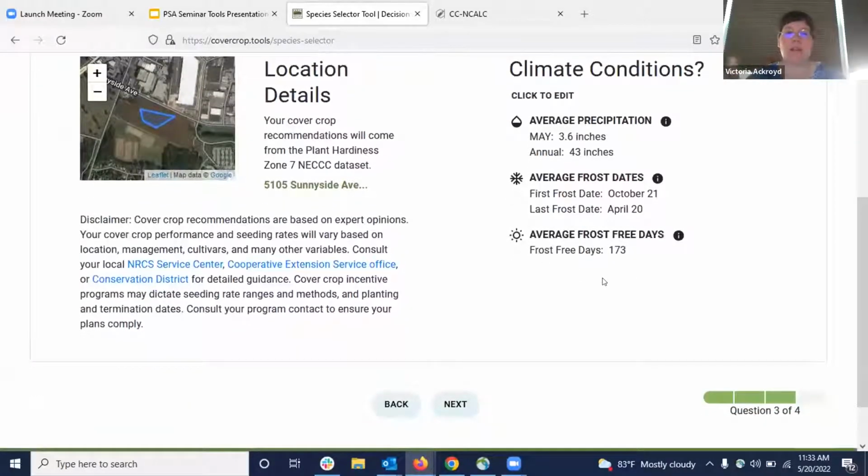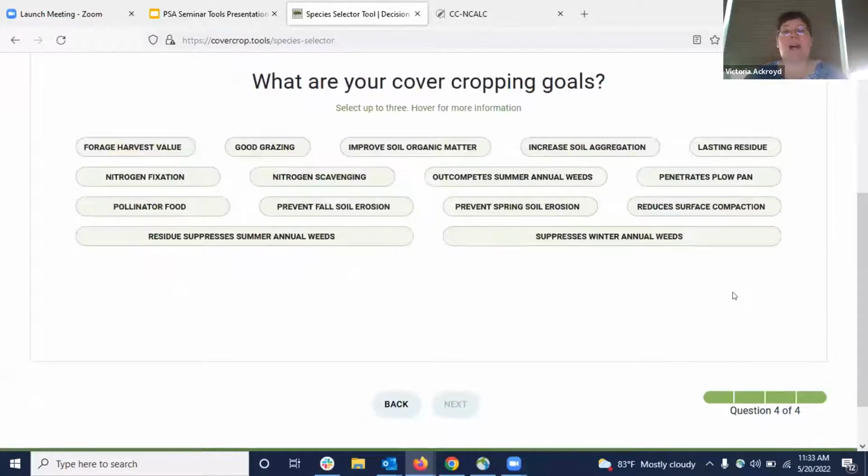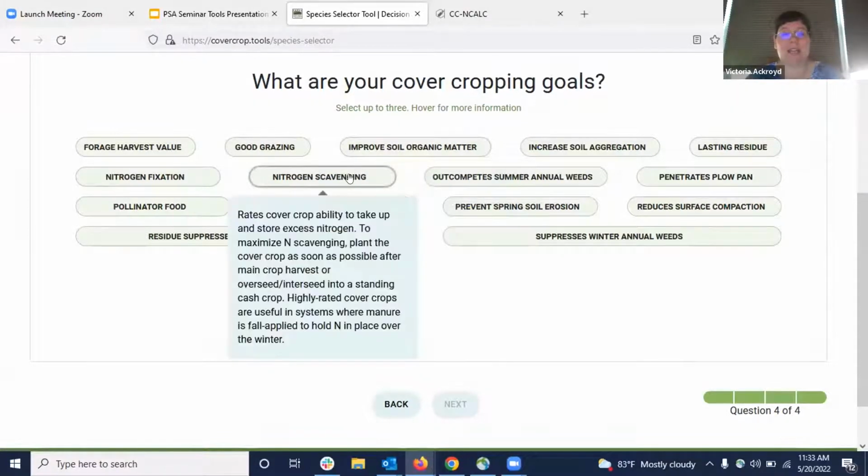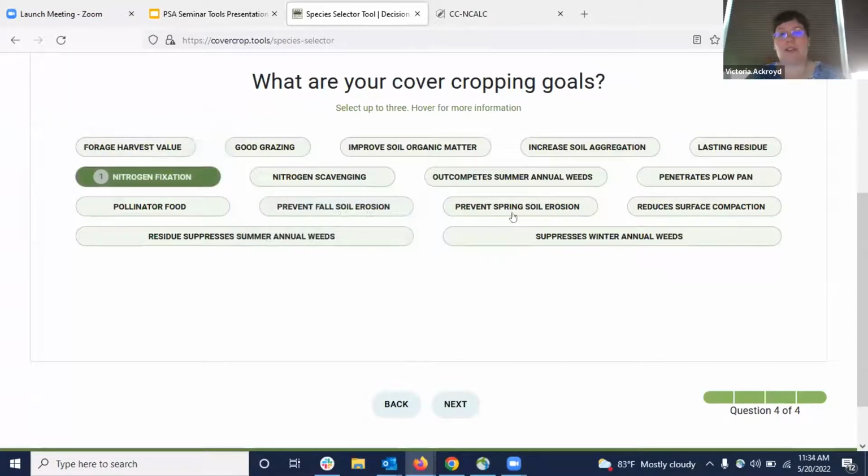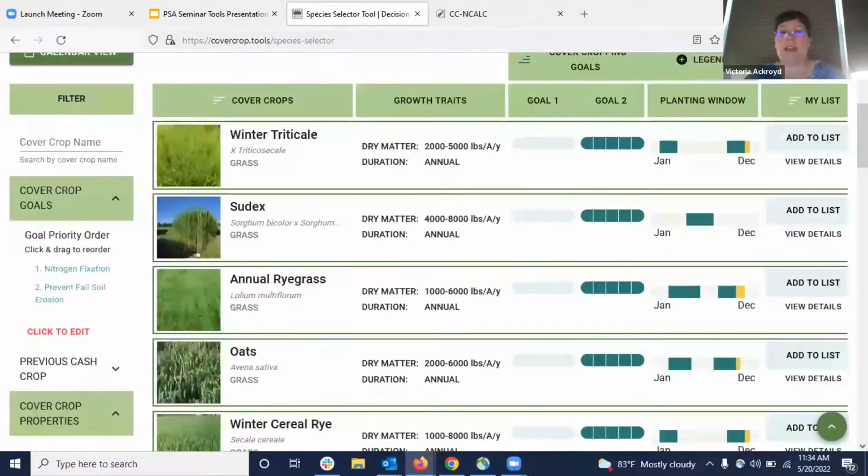Right now, this isn't taken into account when generating recommendations, but in the future, I have high hopes. Anyway, finally, the first major decision point in the species selector tool is your cover cropping goals. And so it's worth pointing out that when you mouse over anything, it'll give you an in-depth definition of what we mean. And so you pick something, nitrogen fixation and prevent fall erosion. You can pick up to 3. And here's the first cut.